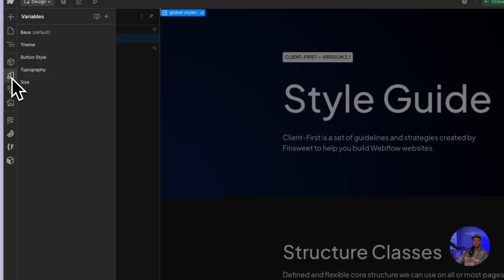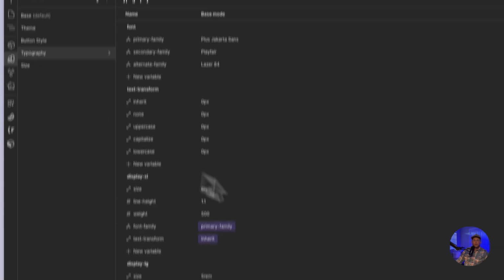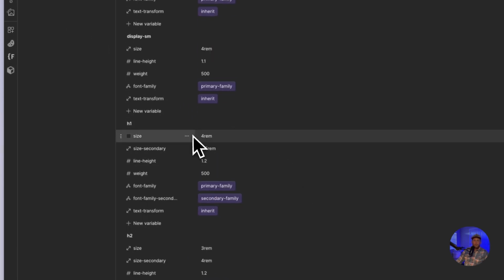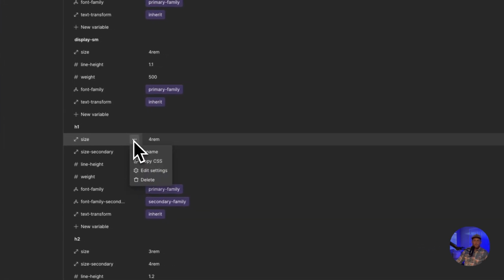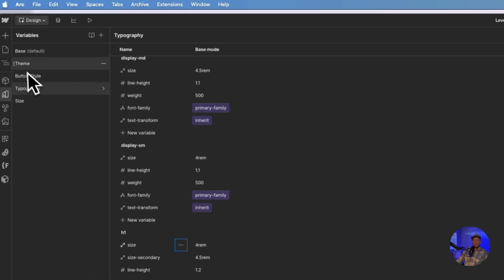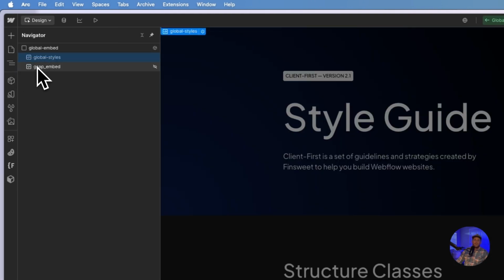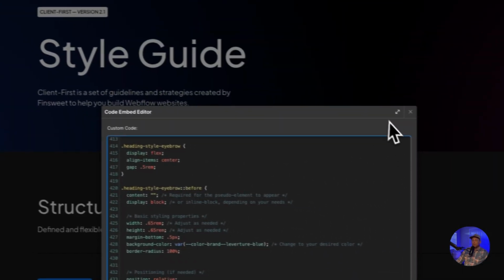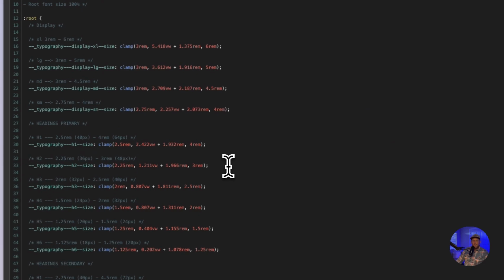So the way that you get that, let me go back to my variables panel, typography. You go right here after you've created the variable, you pick size, and you click on these 3 dots, and then you go copy CSS. So you see that it's copied my variable there. Now, we're not necessarily going to use that full variable. Let me open all this back up again.